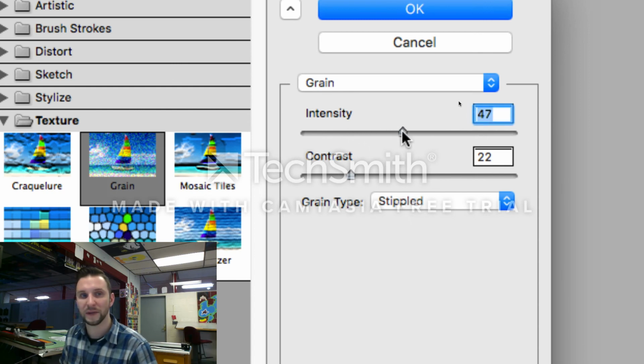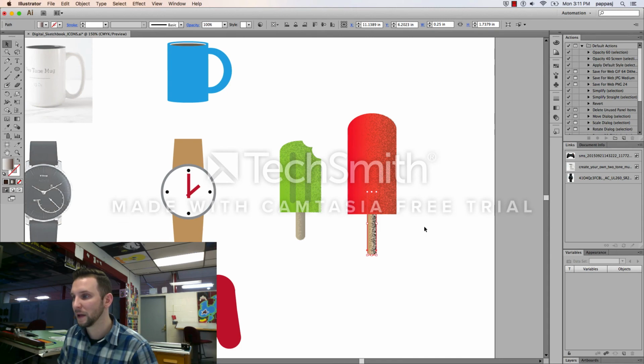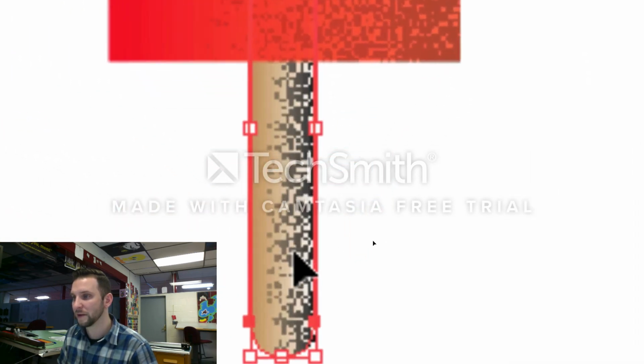I can dial up the intensity if I want. I can lower the intensity of those dots. As soon as I feel like I've got something that looks pretty good, I can say OK. And when I zoom out, there's my effect.